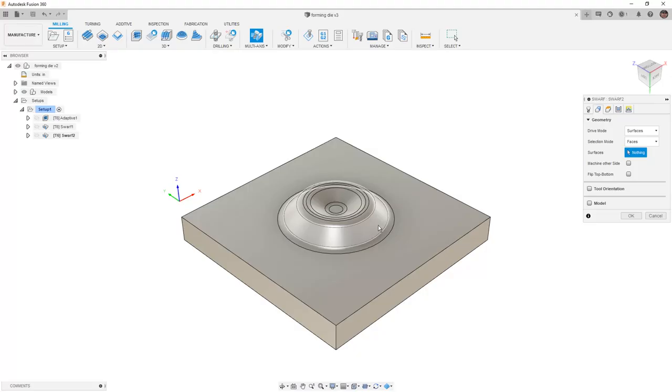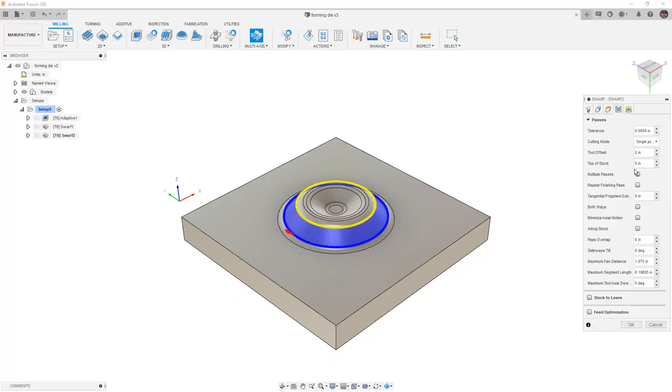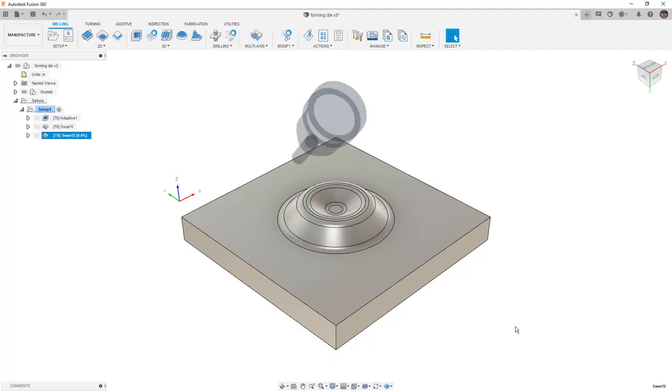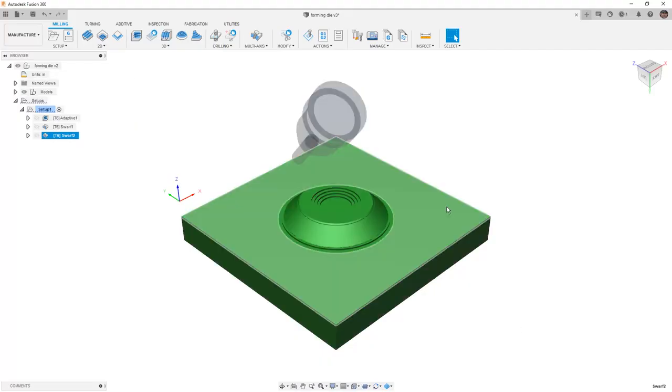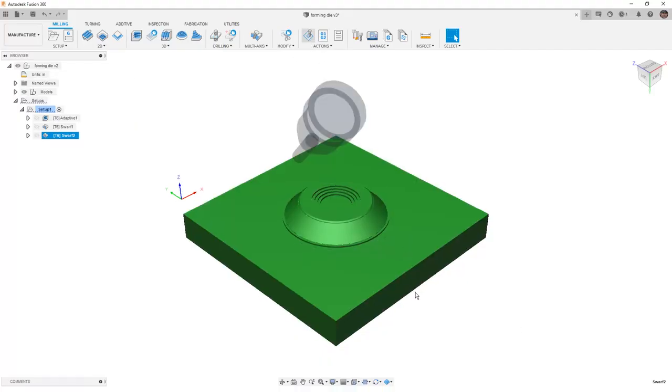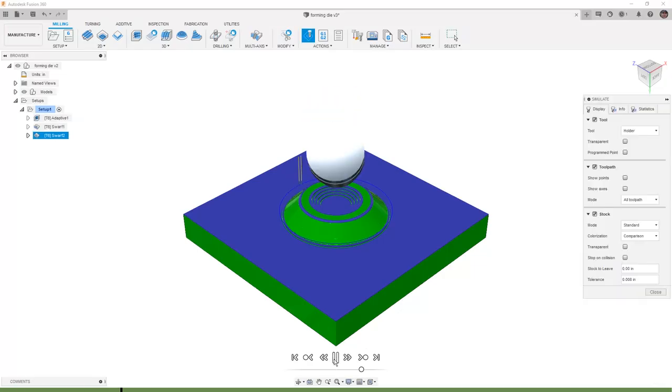So in this case, we only have a single selection because it was an original revolved part. But notice that it automatically grabs the upper and lower contours and it makes them blue and yellow. From here, we also have other options, just like we did with our contours. But let's select OK and see what operation is created. Once again, let's simulate it and play through to see what happens.